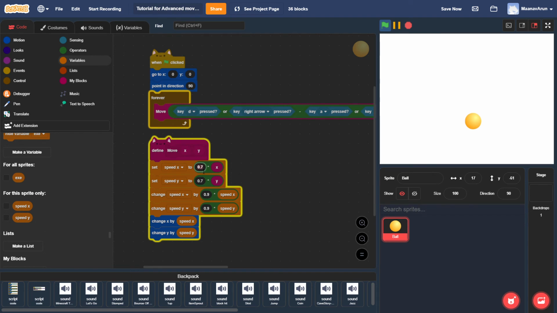Now, sometimes you may want it to be slow, but sometimes, if you want, you can increase this. So instead of 0.7, you can set it to 2, because that's moving it 0.7 pixels at a time. And now if I start it, it goes a bit faster.